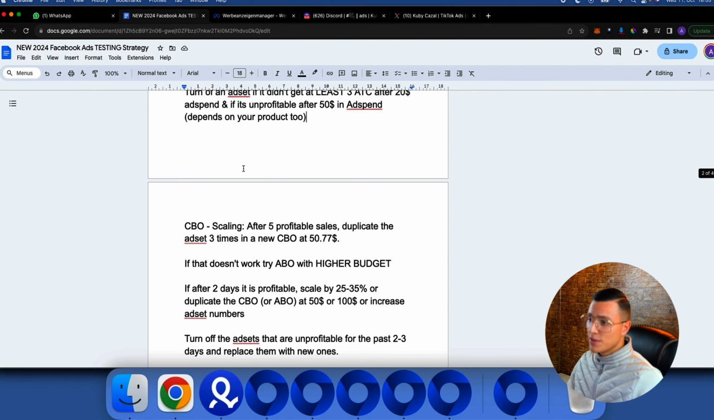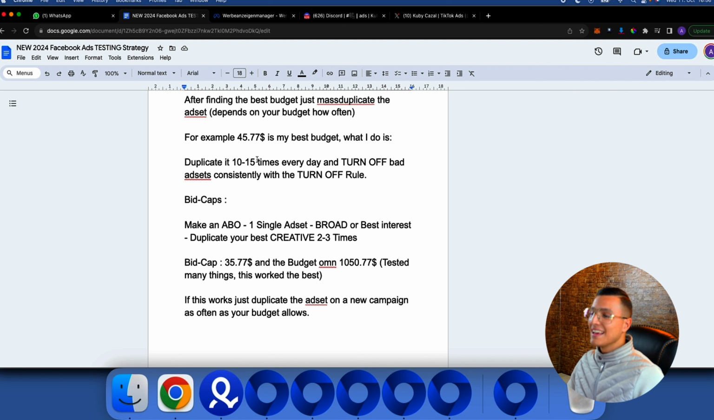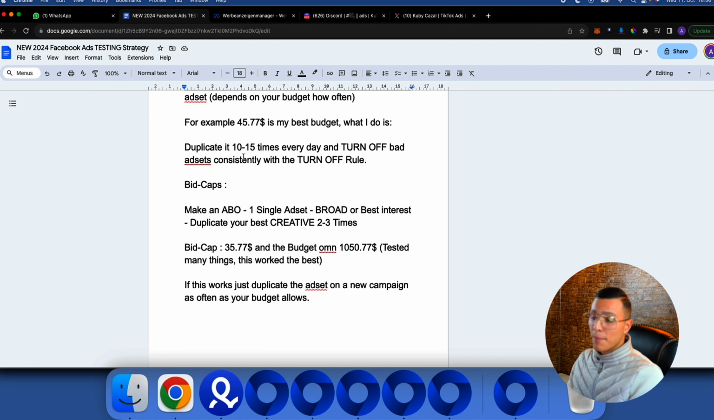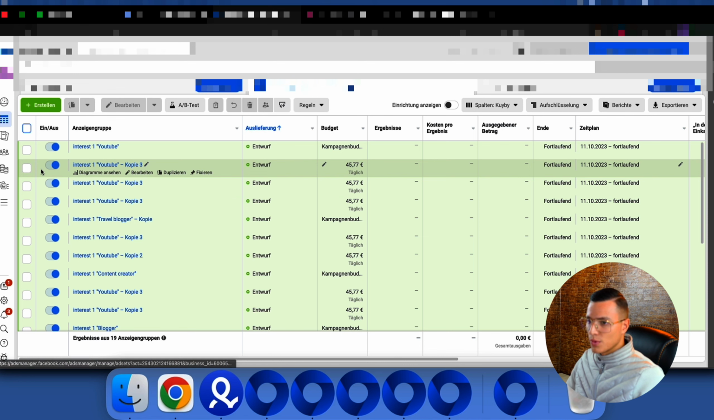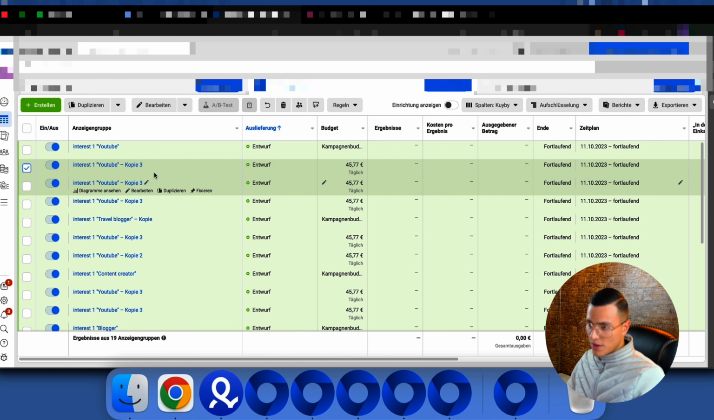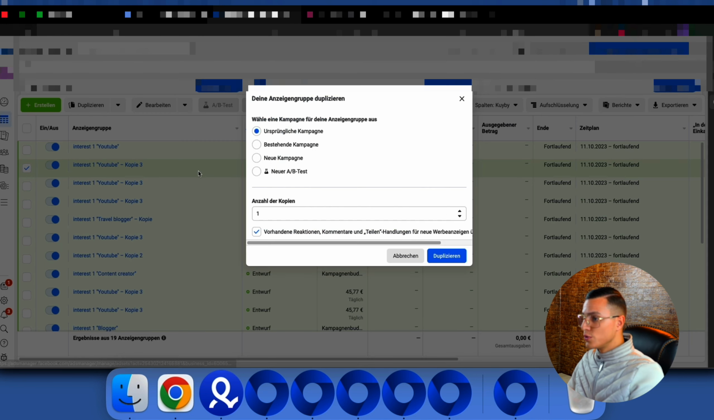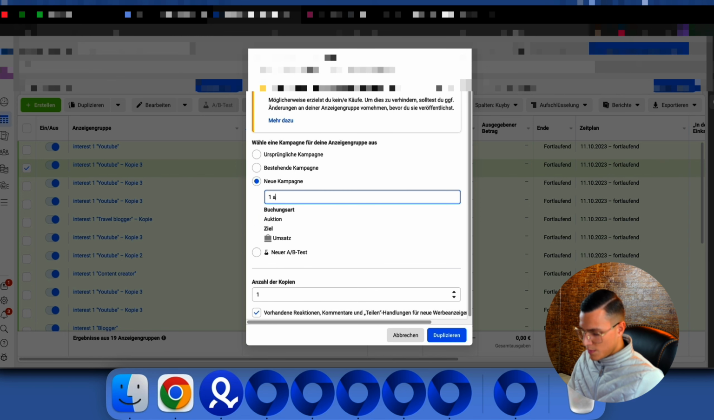So we now talked about the TBO strategy, now the ABO strategy, and the last strategy we have like the bid caps strategy. But this only works if you have like a perfect creative, when you spend like 2 or 3k on your product, when you know like it's working, like proven. For example, you have like your best creative or like your best 2 to 3 creatives. What you're gonna do now is like make an ABO, one single ad set. So for example, this is our ABO. Let's say this is a completely new campaign. So let's say we have like one campaign, one ABO with our best interest. So this is for example our best interest. What we're gonna do now is duplicate it, new campaign, one ABO, bid cap.